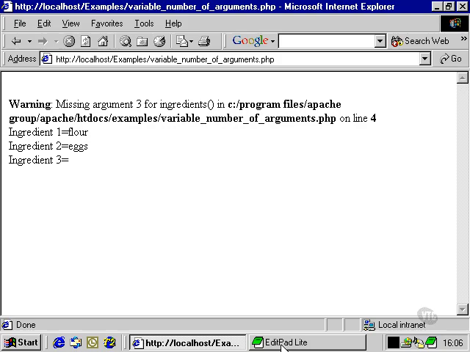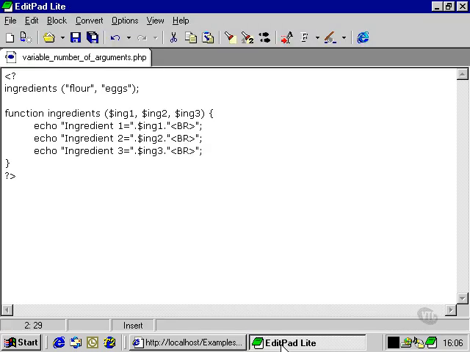Now that is a bit of a problem, as we can see. So any calls made to this function without the full 3 arguments that we've specified here are going to throw up an error. Any calls made to the function with more than those 3 arguments, the 4th, 5th, 6th, 7th, and so on arguments, are all going to be ignored. So we need a way of making this a lot more flexible.